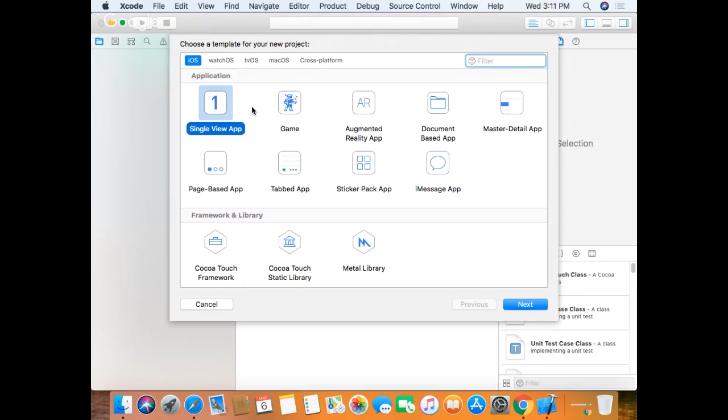And again, I will start with single app application because I want to remind you how you can add navigation elements to your application.